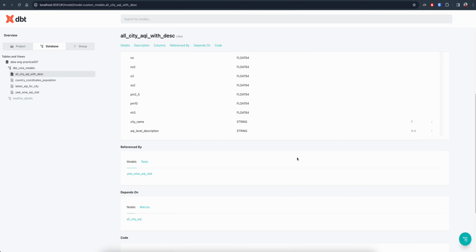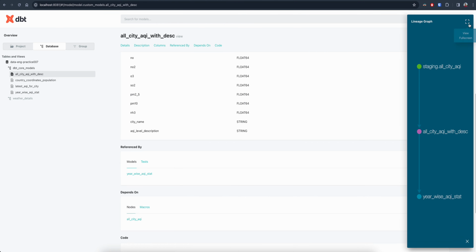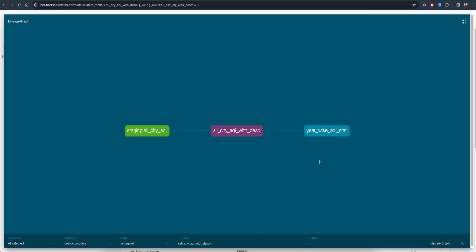And if we were to get a bird's eye view of the models, we can see the lineage graph like so. So here we see that the year-wise AQI stat model is dependent on all city AQI with description. And this in turn is dependent on the staging dot all city AQI.